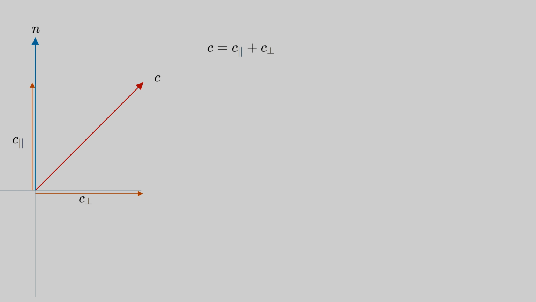The board is solving a classic projection problem. We start with what's known, normal n, direction vector C. We want the unknown, parallel component and perpendicular component, such that C equals C parallel plus C perpendicular. This is called vector decomposition.